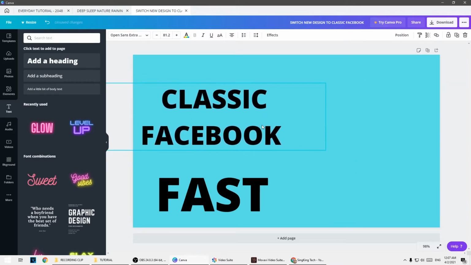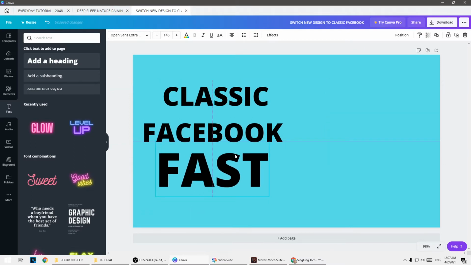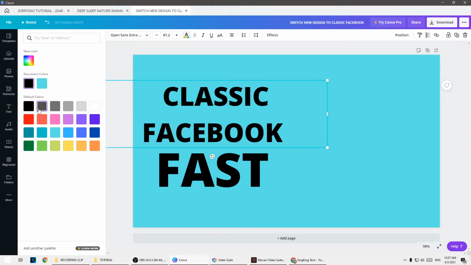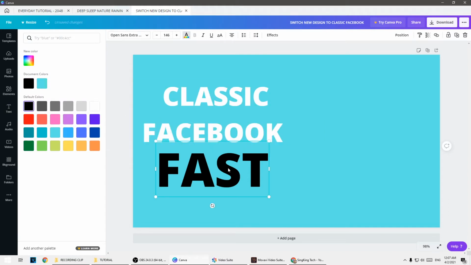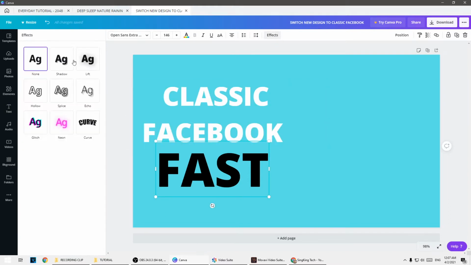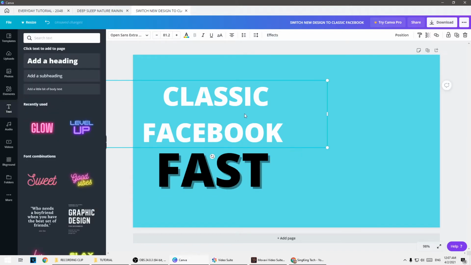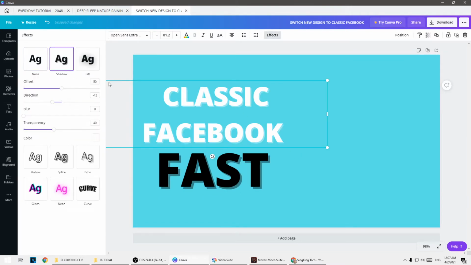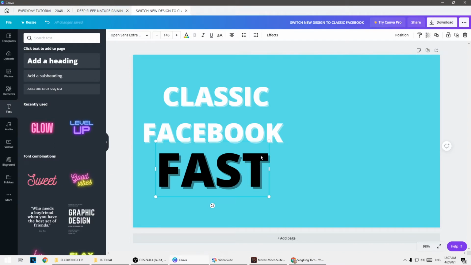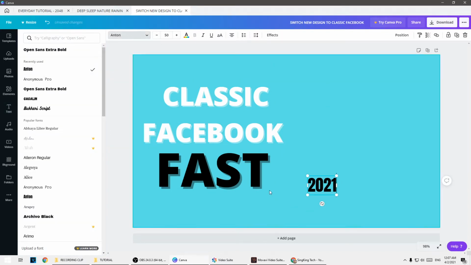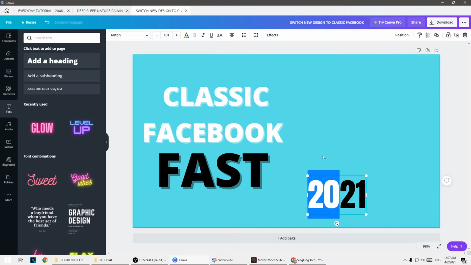I'm gonna do like this, and we're gonna change the text letter. You can add effect to your letter. I'm gonna add some more. 2021. You can change the font also.